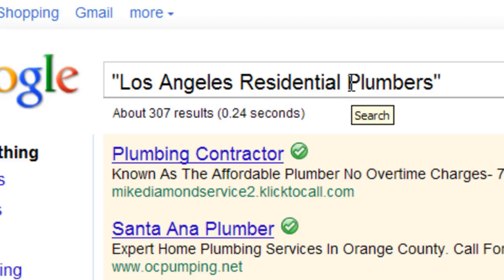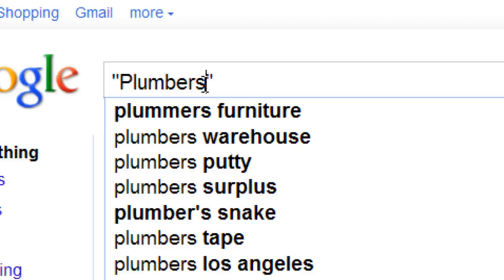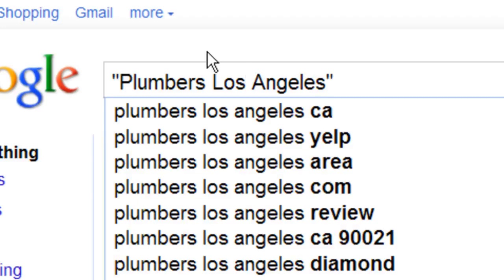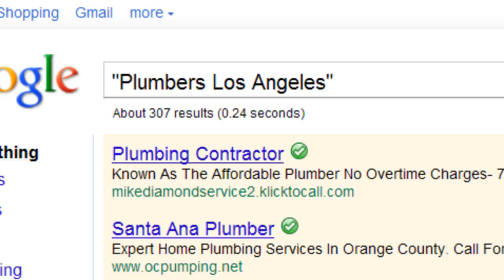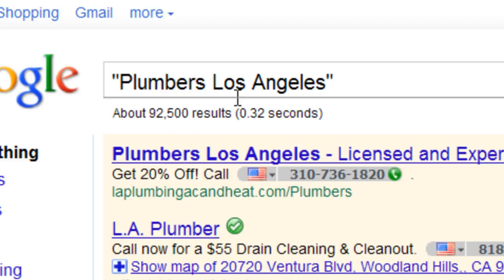Now, just to make things interesting, let's change this and see what happens when we put plumbers Los Angeles. You'll notice that now the number is still high, but much lower than the 140,000 number we had when the words Los Angeles were in front. That's why having these quotes here and getting an exact match is so important, because it really makes a difference in the results that you get.